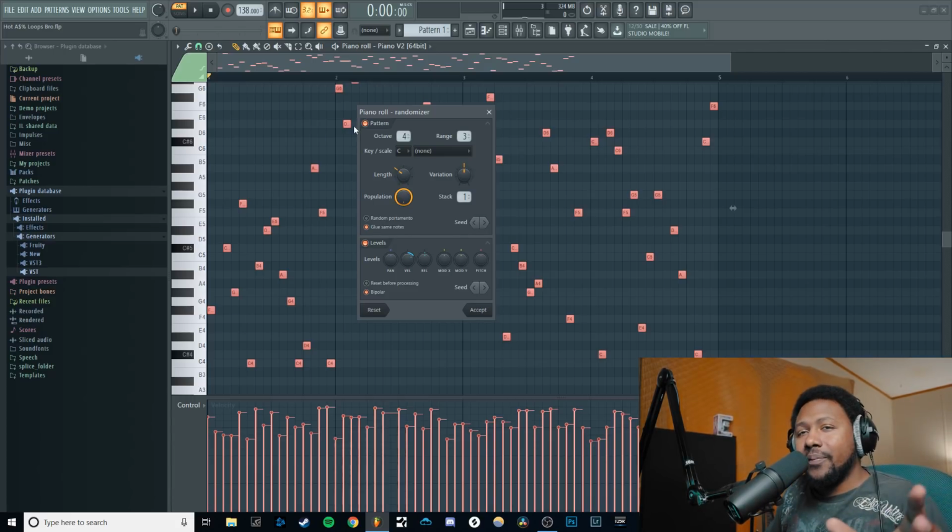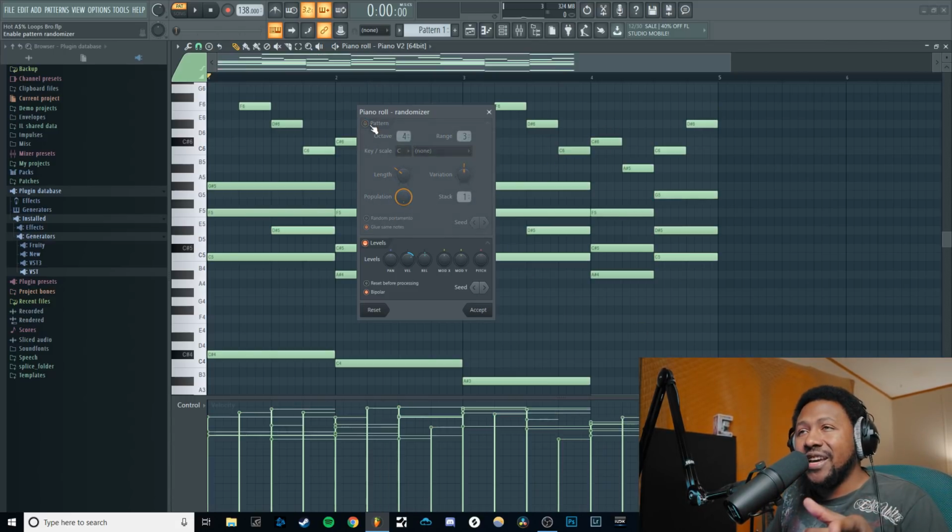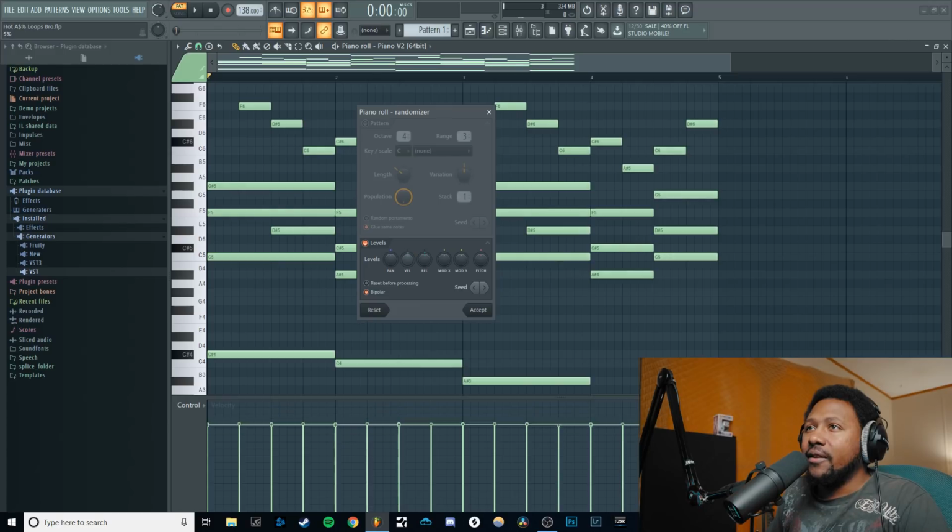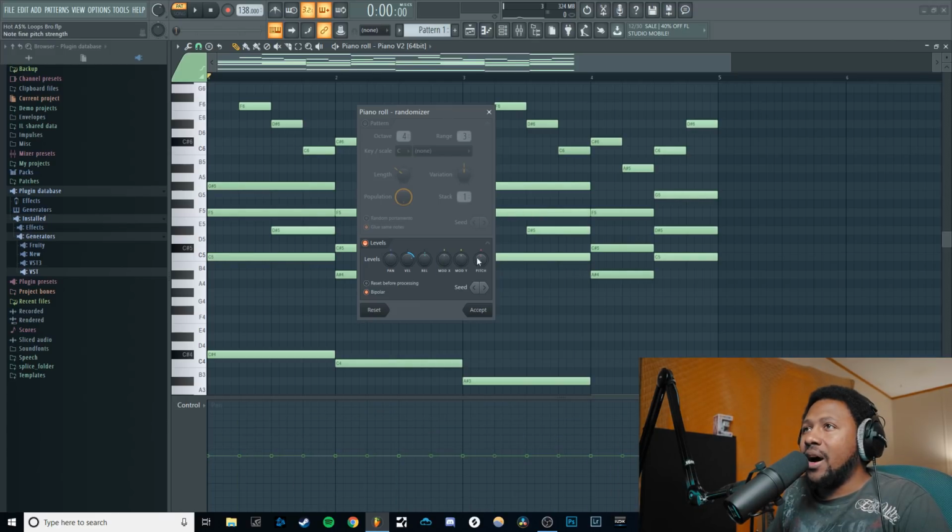What's going on? Look, all you gotta do is go to patterns, uncheck that, and you're good. That's all you gotta do. Simple as that. Now, with the randomizer, you can mess with the levels, the volume, the panning, the mod X, the pitch, and all that good stuff. Me, I really just mess around with the velocity because that's really what it is.